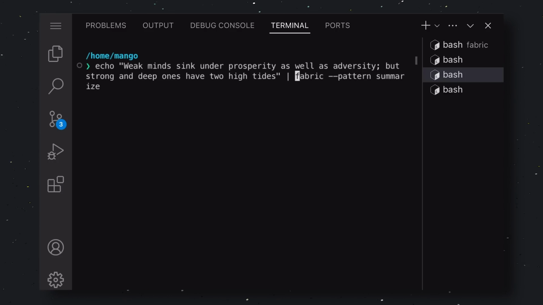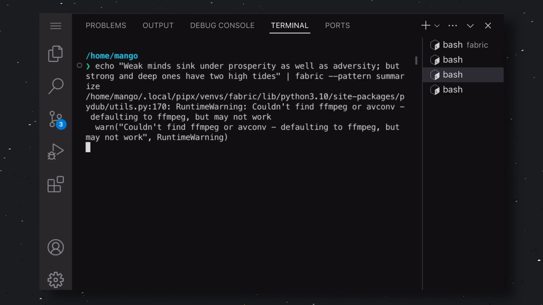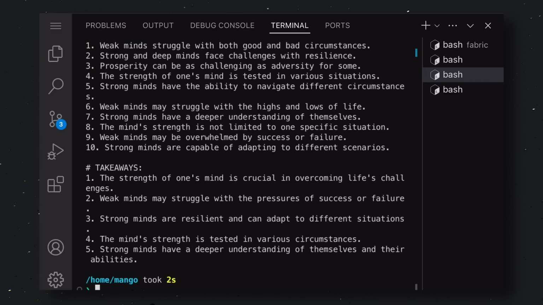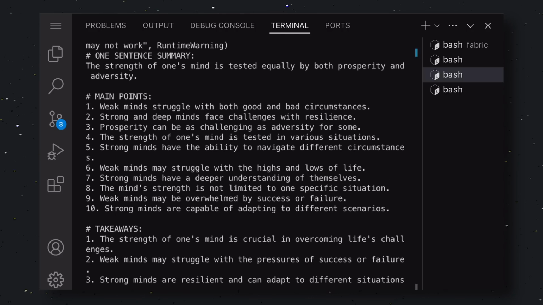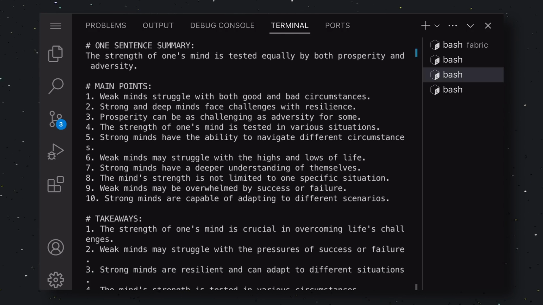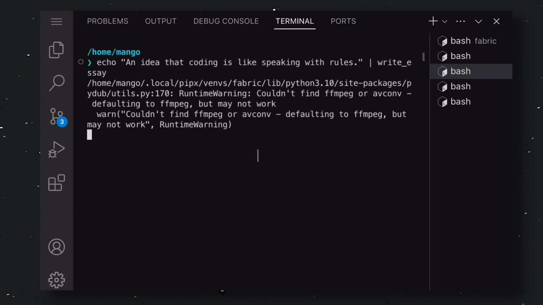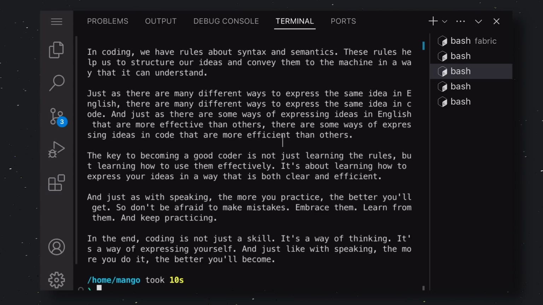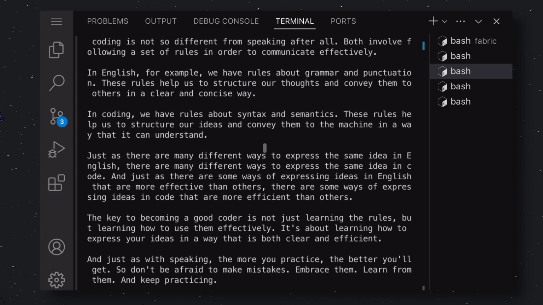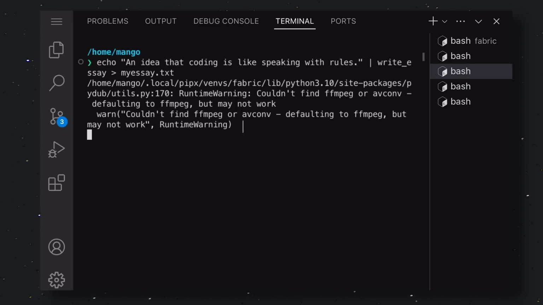Once you run it, it will start working. You'll see some warnings if some required packages like ffmpeg are not installed, but you don't need to worry about it. As you can see, we get the whole explanation about that one quote over here. It's really cool. Now, let's try the essay pattern to write an essay as shown in their example. If we run it, you can see in a few minutes it generates the essay. Pretty cool.